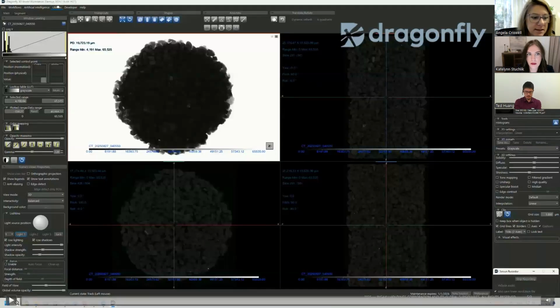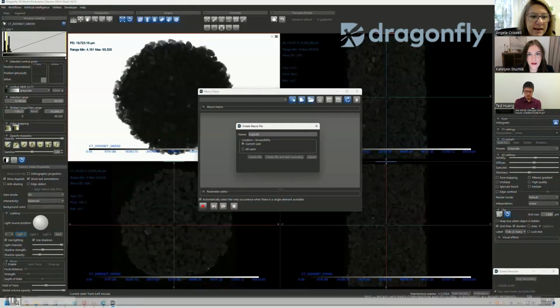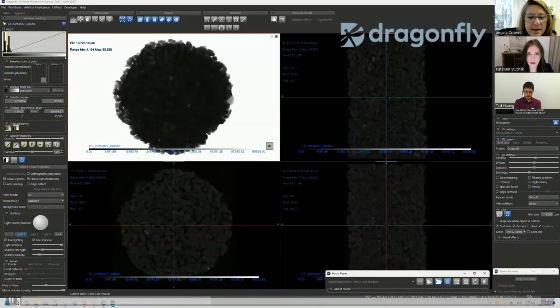So this is, I think I need to switch back to turn that off so I can click on here. So here is the rock core just loaded into Dragonfly. I start the recording. I gave it a name here. Pretty easy. It's called MROI and compute. And I'm just moving it out of the way.